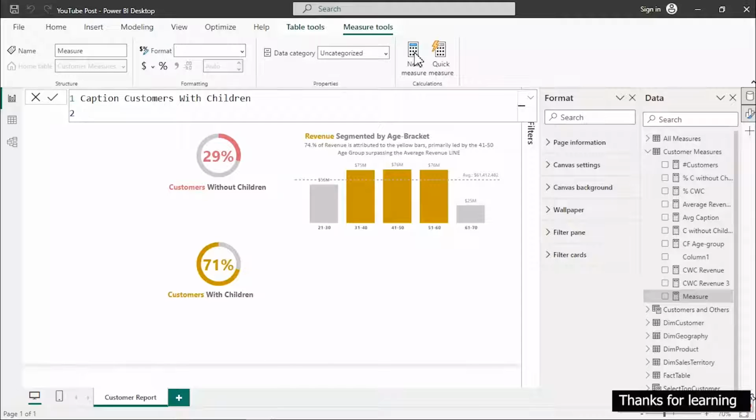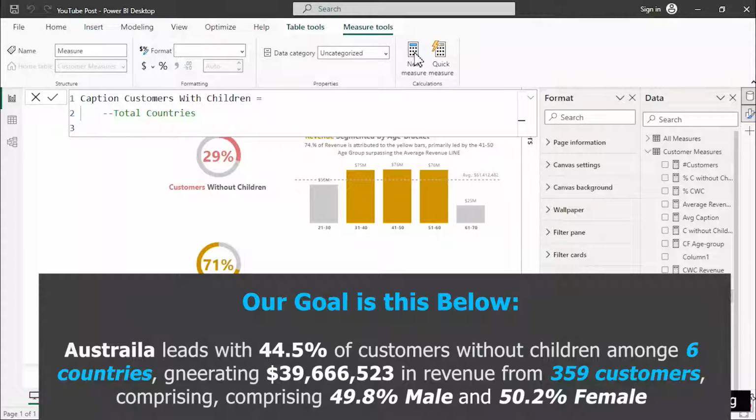Right, so it's left to you how you want to name it, but this is what I want to name mine. Okay, the very first thing I'm going to do is to calculate the total countries. So to do that, we need to store that inside a variable.